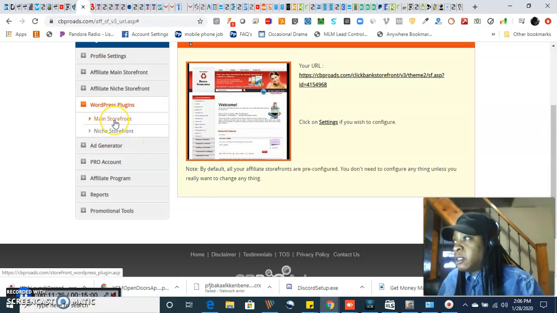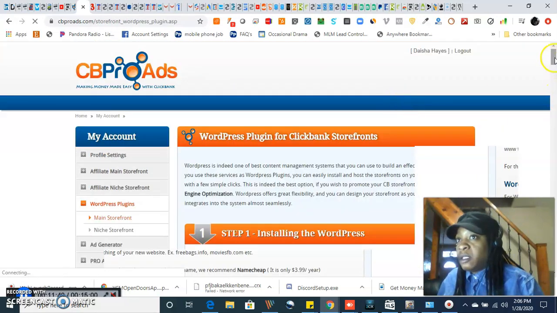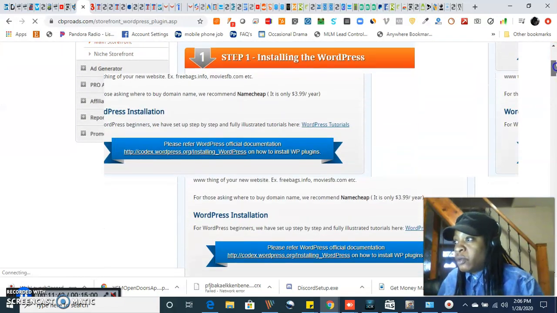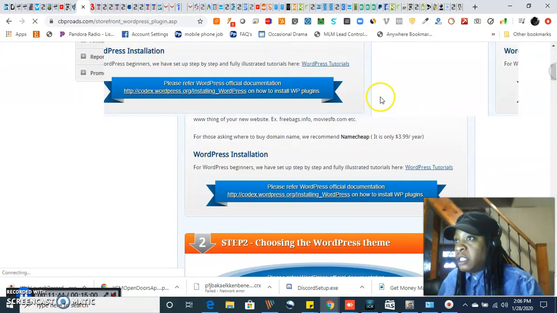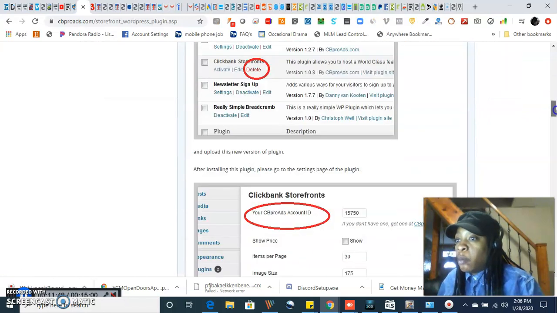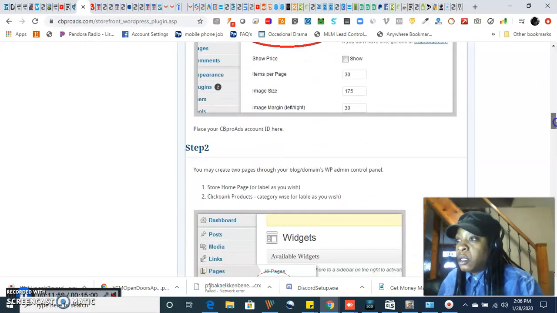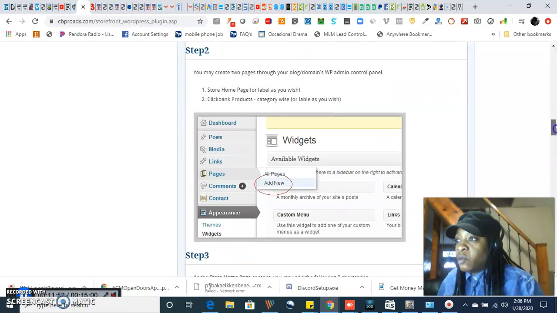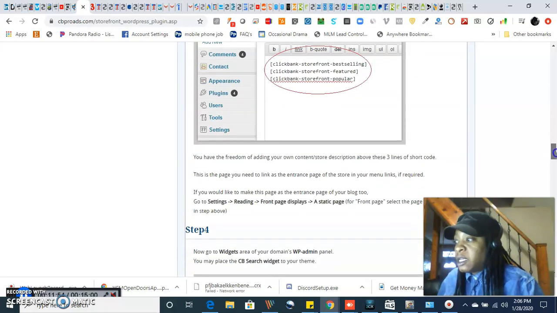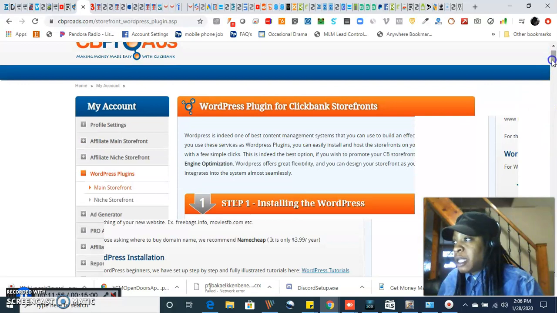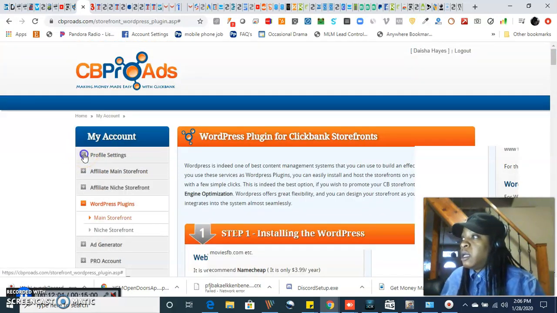You go to the WordPress plugins. It gives you instructions on what you need to integrate this into your WordPress, if you have a website or a blog. They give you the widgets, and they'll give you instructions on how to install it. So it's like ABC basically.